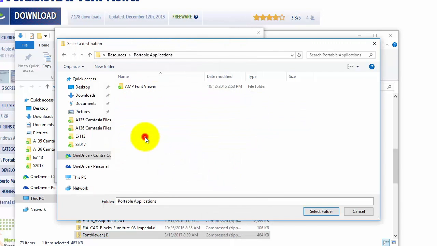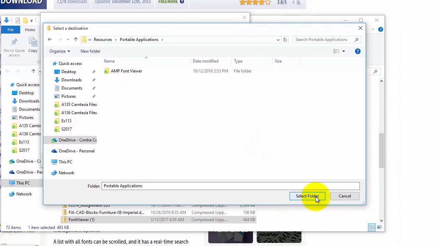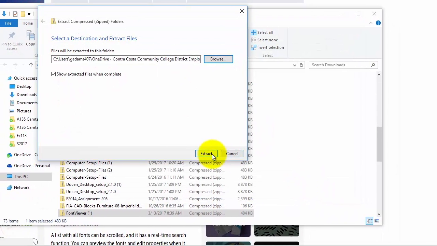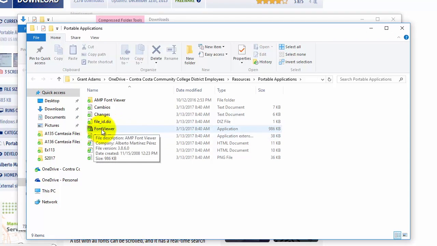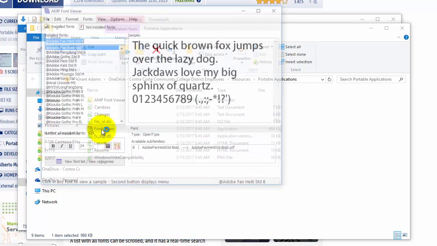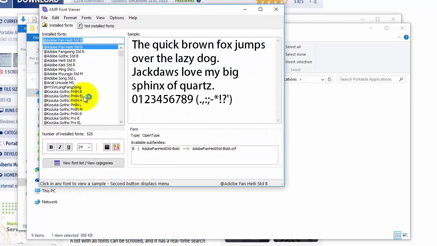Maybe I already have a portable applications folder because I've already done this. Okay? And we'll extract it into that portable applications folder. I'll go ahead and click Select Folder, and we'll extract. And when it's done, assuming I said yes, there'll be a little application called Font Viewer. If we double-click this Font Viewer application, it will show us our system fonts, but it will also allow us to install a font temporarily.